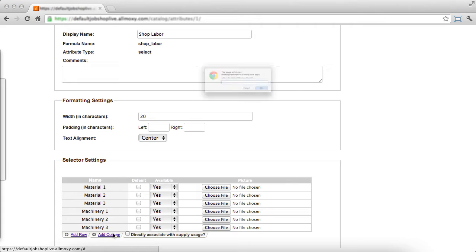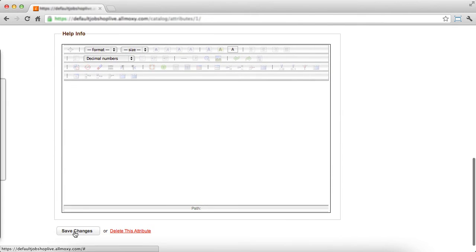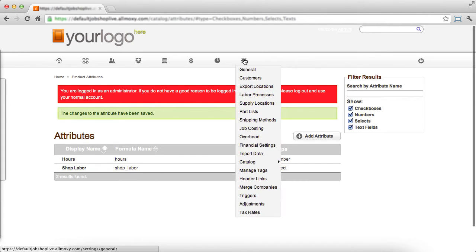So to do that, I'm going to add a column. I'm going to call it rate. Now for materials, I'm going to charge 85 an hour. And then for machinery, I'm going to charge 65 an hour. So once I've got all that, I'll go ahead and click Save Changes down here at the bottom. So I've got my shop labor attribute with my labor processes inside of it.